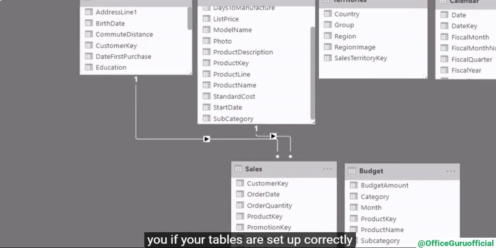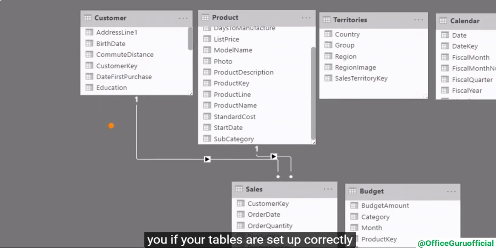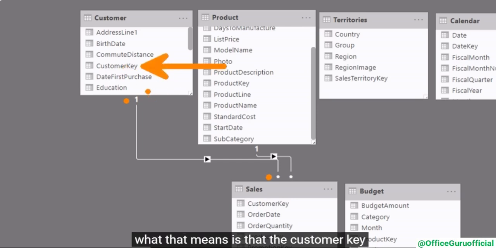And if your tables are set up correctly, well, in this data set they are, then the way it would look is it'll have a one on this side and a star on this side. Now, a little bit of technical speak, this is indicating a one-to-many relationship. What that means is that the customer key in the lookup table is unique. It only appears once. Whereas in sales, a customer key can appear multiple times because, hey, the same customer can come in and buy multiple times.